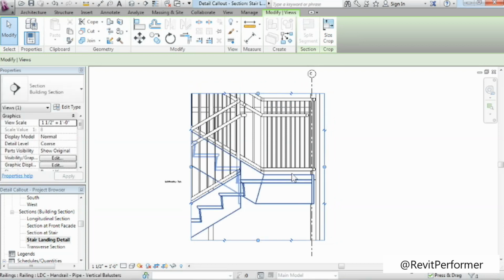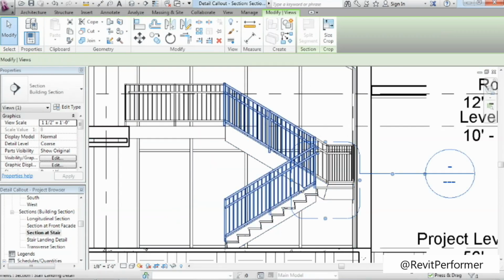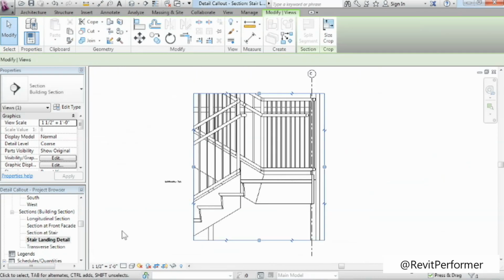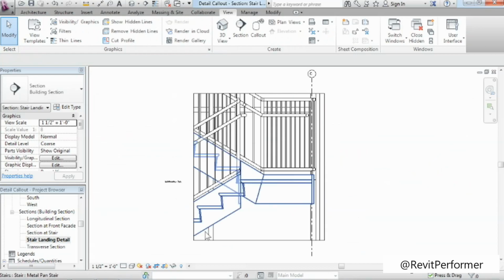And the thing that I want you to understand here is when you make changes like that, you are affecting the actual live view. You're affecting the call out. So if you go back to the section, notice that these crop handles have adjusted as well. They are one and the same. So if you adjust it in this view, or if you adjust it in the actual call out, you're really adjusting the same thing.